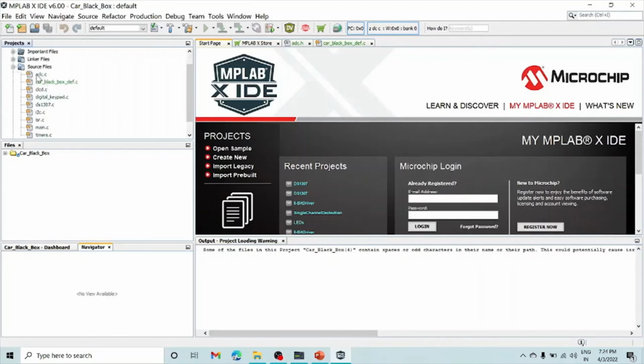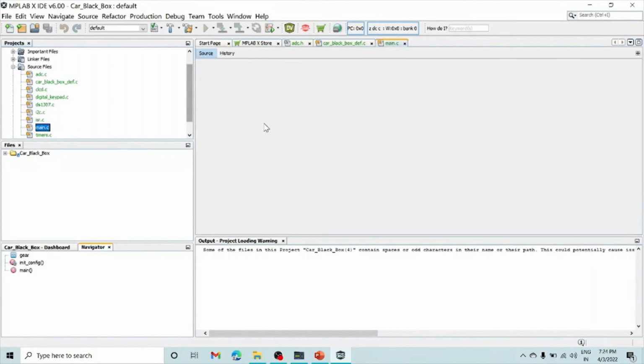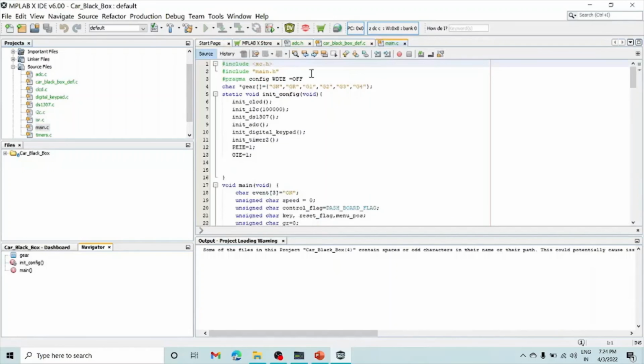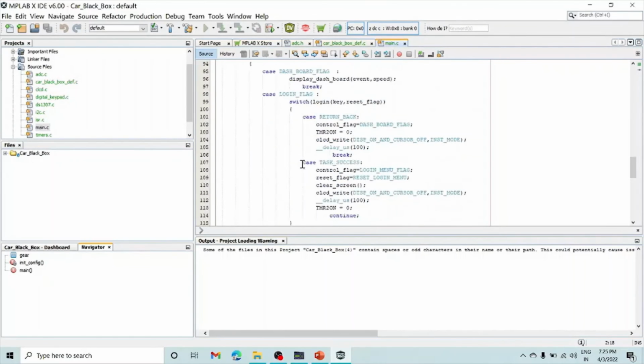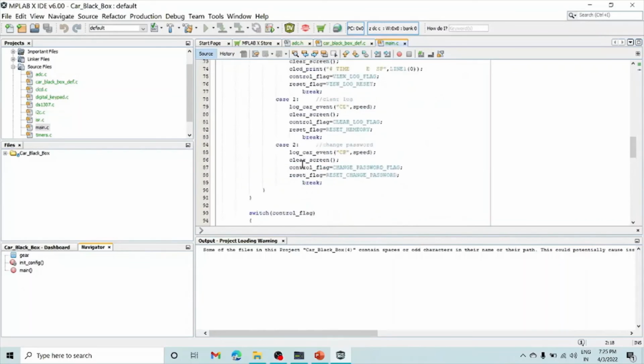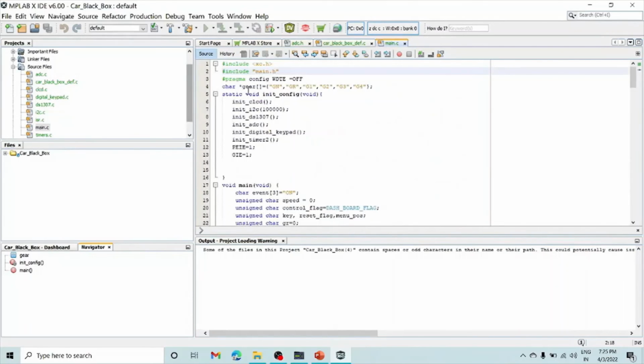Under source files, we will look for main.c. Here we can see the code, and I will explain the code briefly. We see the header files that are included. Scrolling down, these are the connections that we have made for the PIC16F877A microcontroller.